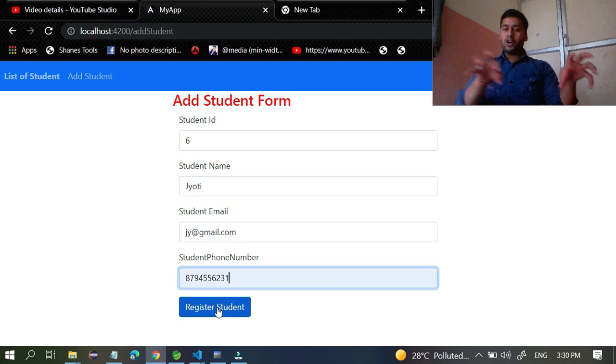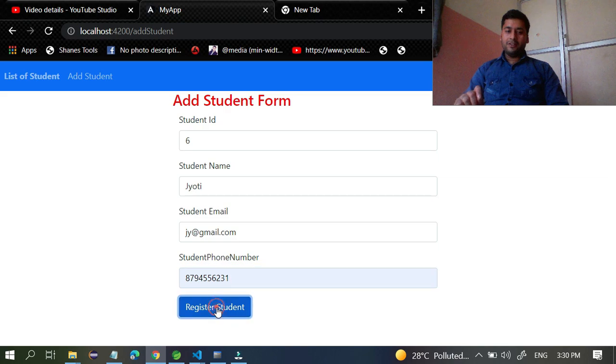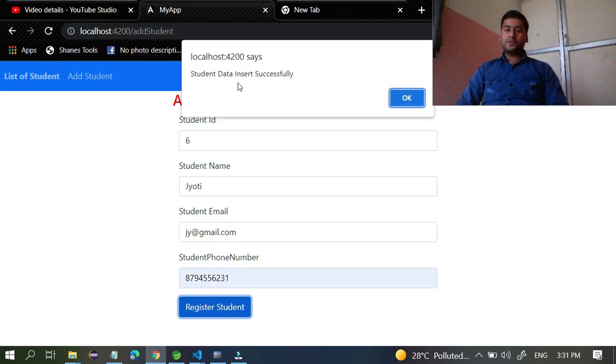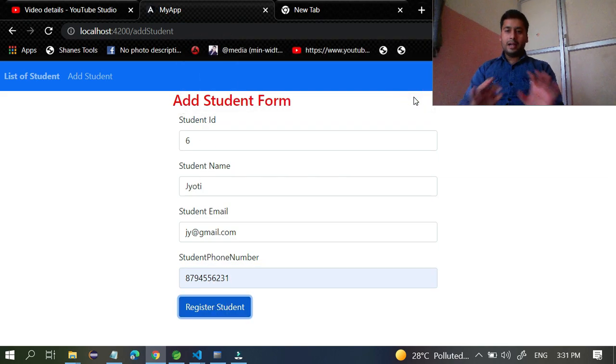Okay, so for this I am going to develop the router concept. Right now if I click here, it says student data inserted successfully, and right now I am not redirecting to another page. So for this we have to write the code in Angular, so that once a student is registered, you are redirected to another page. Okay, let's do it.